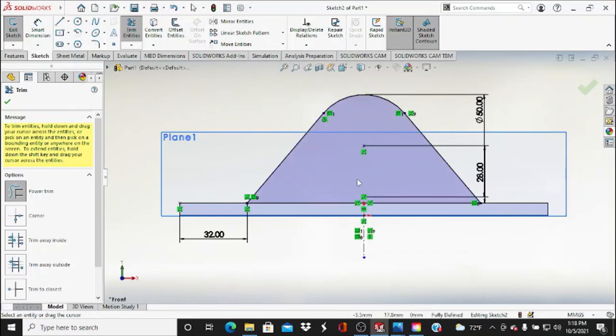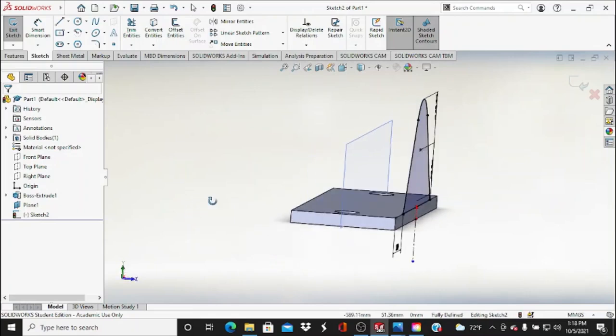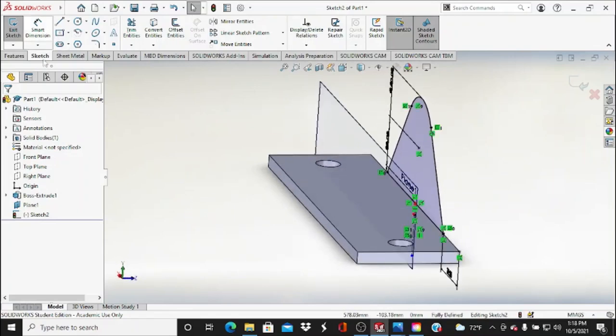And now this should automatically turn gray right here. So that'll make our in-depth shape right away. Okay, we're done with that. Now we're done. Don't have to worry about anything else. Now we can actually do the extrude.